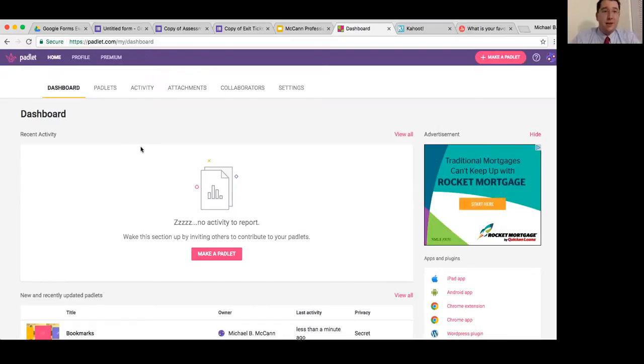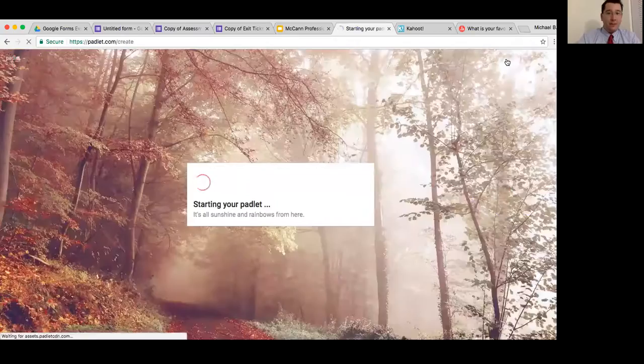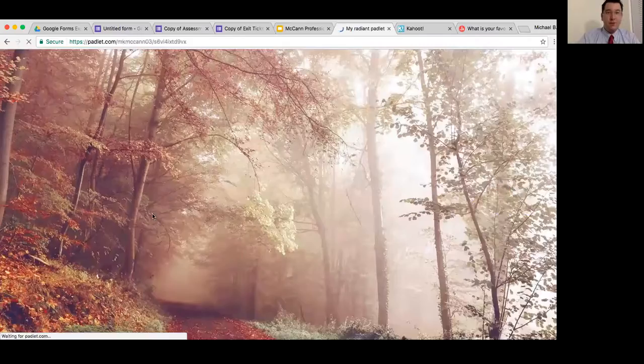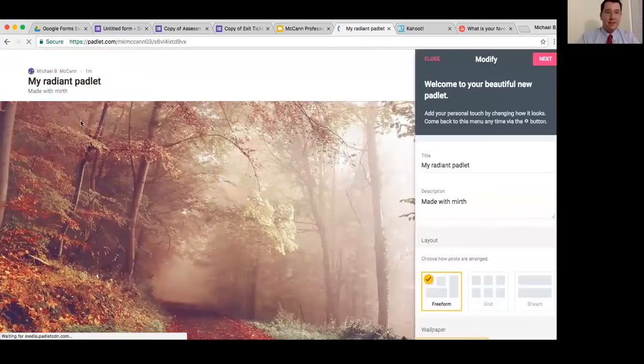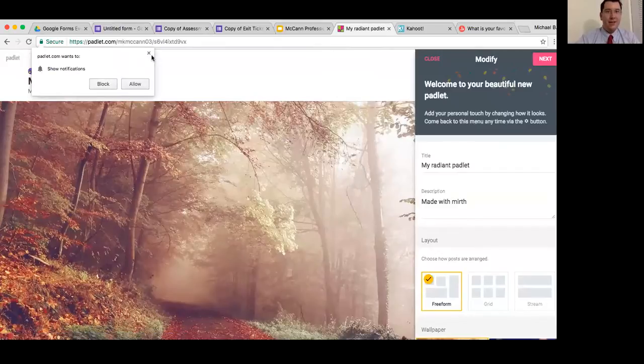It's good to know that you can use it as a link, but they also do have an app. So if you put the Padlet app on your students' devices, either their Chromebook or their iPad, what have you, they can use that. It's very easy. I've used it on the app on my phone to respond to Padlets before. You make a Padlet. This one's pretty. We're in the woods, I guess. They give it a cute little name here, My Radiant Padlet.